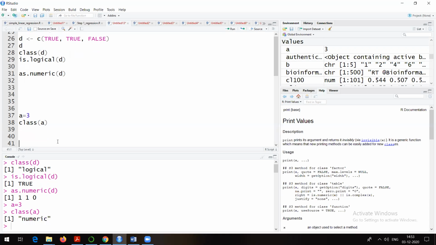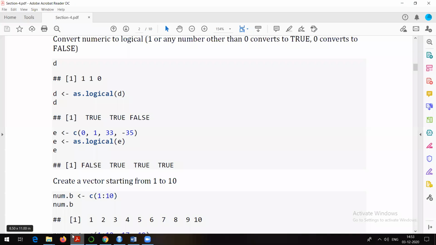Okay. Next thing. Let's continue with the remaining things. And yes, what I was trying to tell you is even the reverse is also possible. But yes, there are some exceptions. For example, if we have a vector like this, this is how we create a vector. Okay. Try to remember.